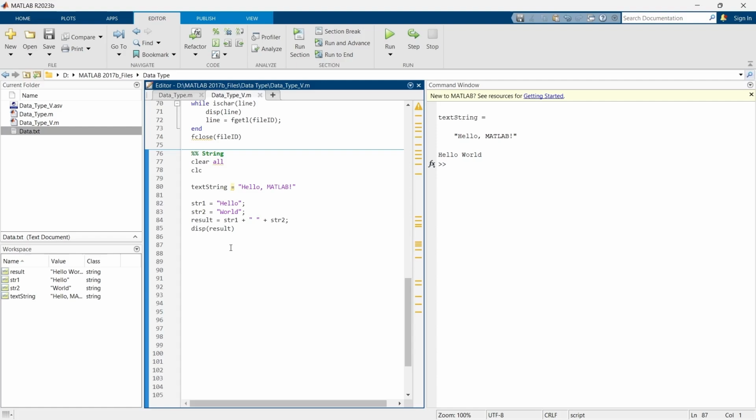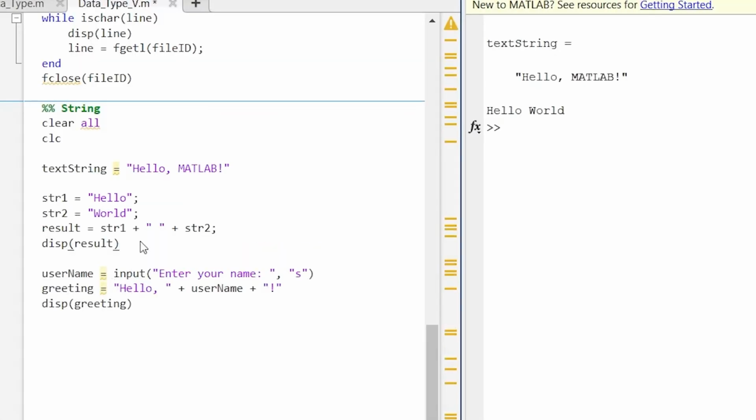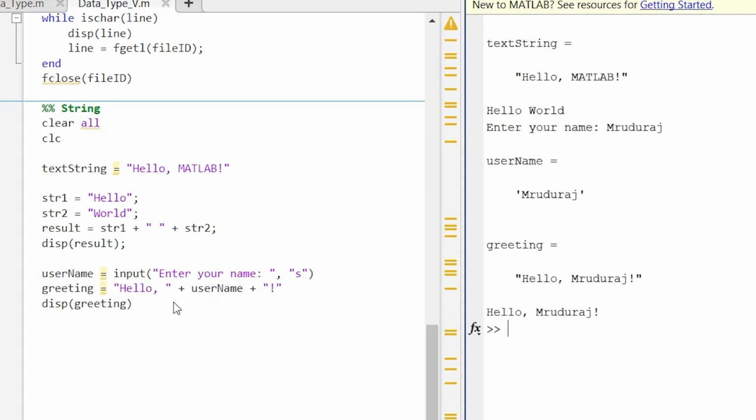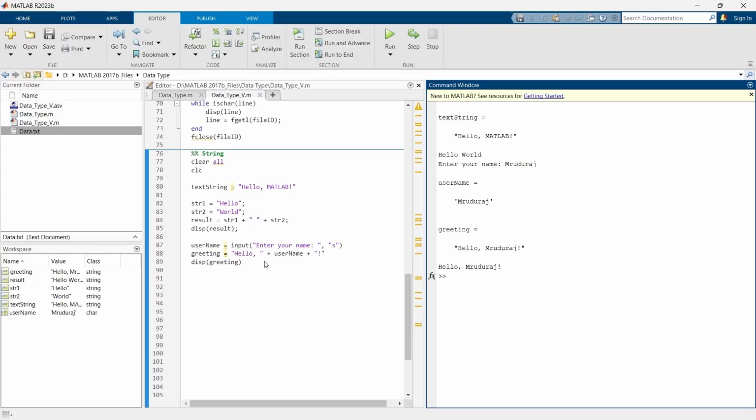Let me show you one example here. Now for some time we'll suppress this result. Here in this line we are asking for input from the user and then combining it with a greeting message and finally showing the display result. Now let's run this section. Enter your name. My name is Mruduraj. Let's go ahead. Hello Mruduraj. So this is how you can use the string data type in MATLAB.